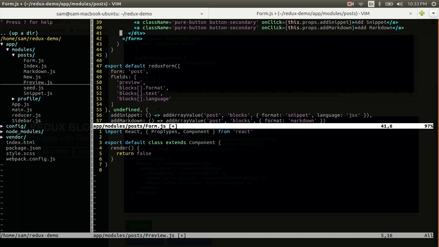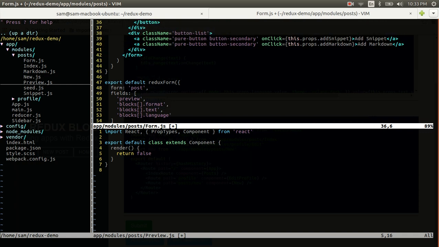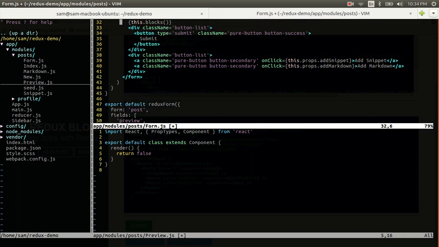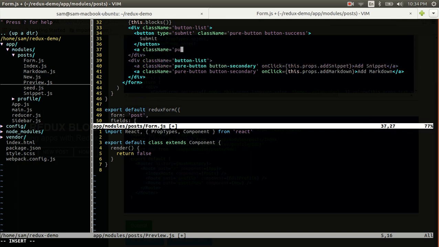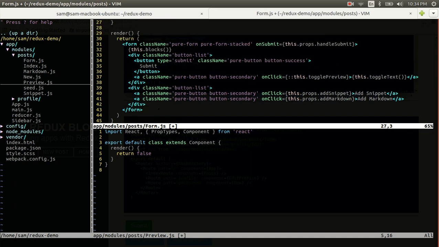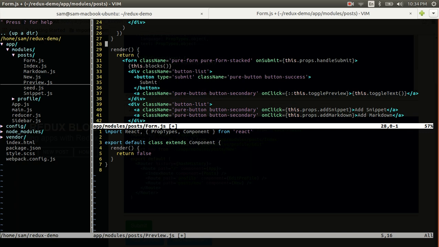We'll also need a button that will toggle us between preview mode and edit mode. So I'm going to add that right next to the submit button with my usual pure CSS classes. We'll give it an on-click function called toggle preview, which we'll define in a second. And for the text, we'll also give it dynamic text, so that when we're in edit mode, it'll say preview, and otherwise it will say edit. So let's define those things here.